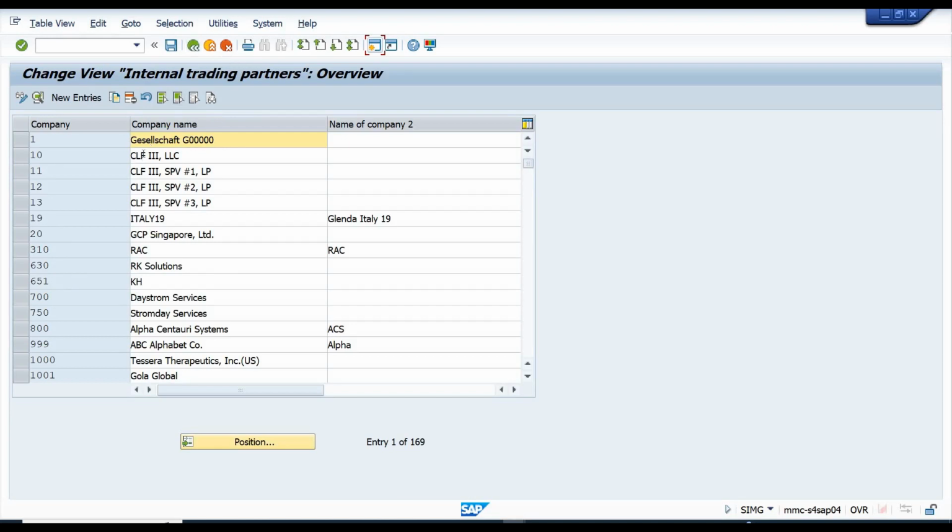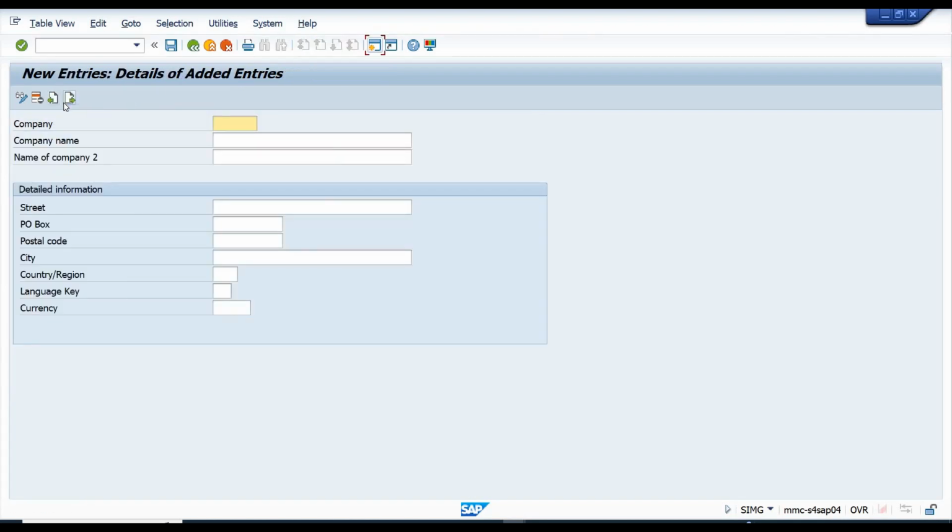But yes, are our internal trading partners related to a single company code? No, this is not related to any company code. It will be assigned at a later stage to all the company codes. Okay. For example, I create a company like 1101, to see if this name is available or not.